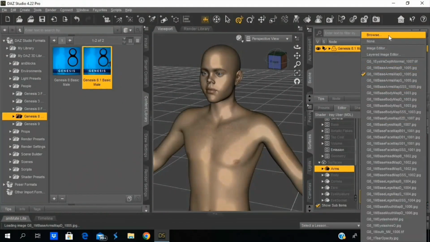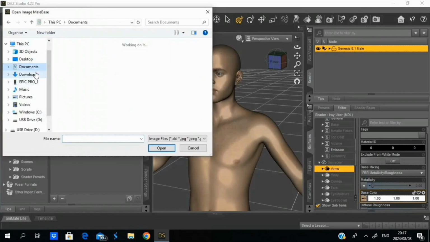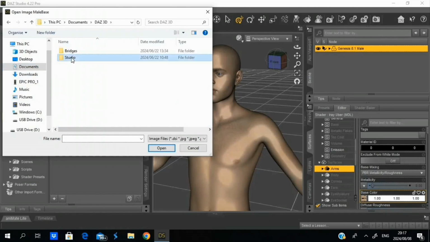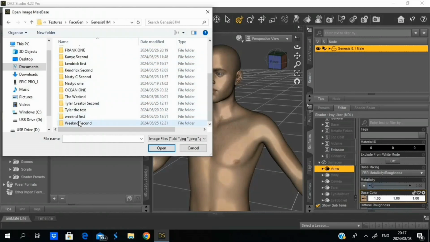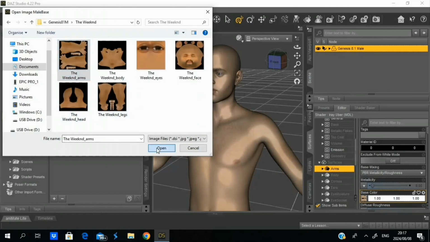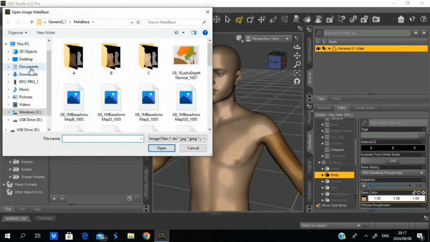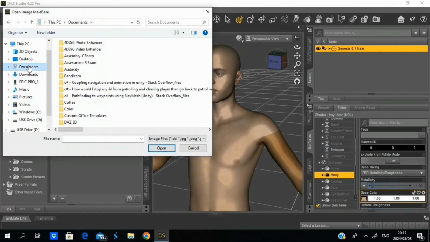Arms. And basically, you're gonna have to look for the textures on your documents, normally under your Daz3D documents, Genesis 8.1, the Weeknd. There we go, we got all the UVs, we got all the textures here. So here, as I was saying, you're gonna put them all one by one. As you can see, it changed the arm here to match. We're gonna go back, gonna do that for the face, the head, the legs, everything. One by one.